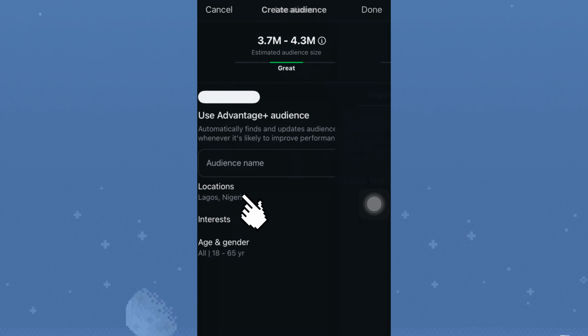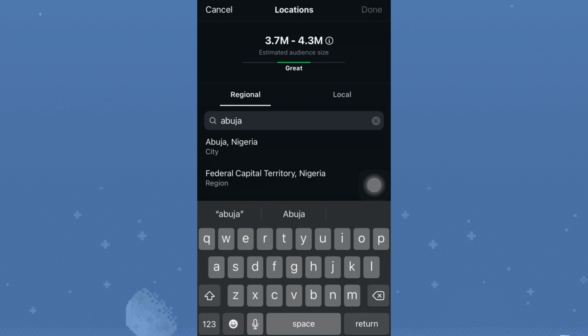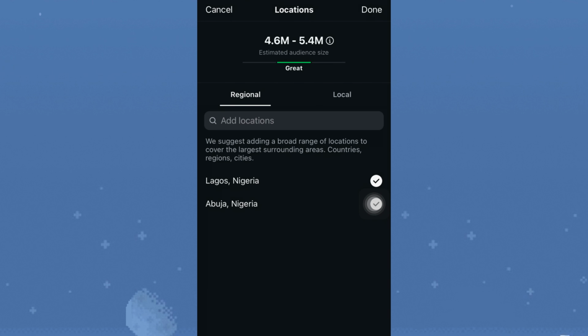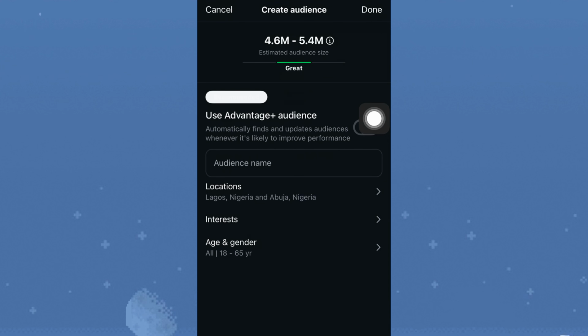But if I want to add other areas, I can actually select other areas. Let's say, for example, I search for Abuja, Nigeria city. I'll just select Abuja, Nigeria city. So it adds up and the audience size tends to increase. So I click on done. When I'm done, then I have to select the interest.